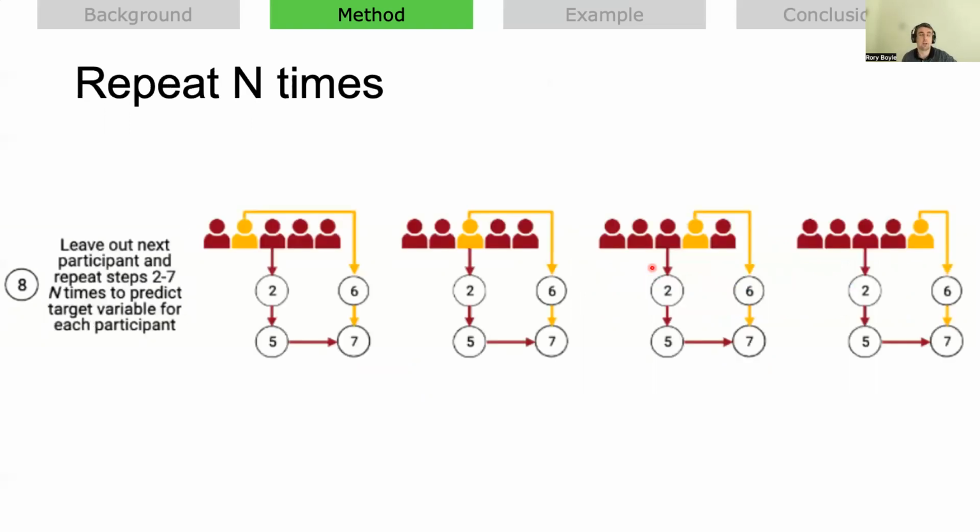Again, as we're using a leave one out cross-validation framework, you then move on and leave out your next participant, and you go back and you repeat steps 2 to 7 for that left out participant to predict the target variable for that participant. And you do that for every participant. It's such that every participant in your data set obtains your 3 predicted values, or you get a prediction for each of your participants in the data set.